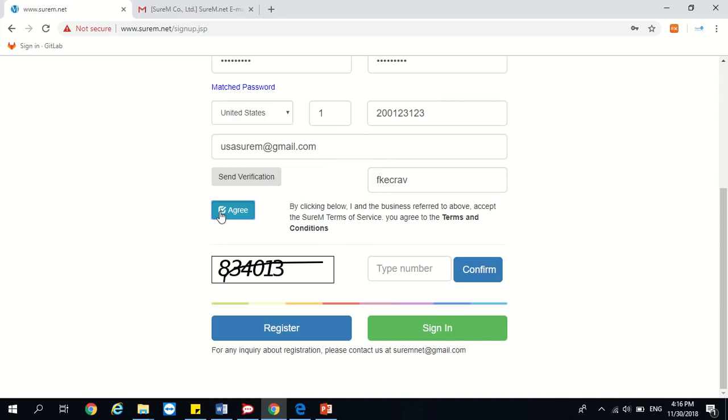Click Agree, indicating that you agree to the terms and conditions of our website, and type in the number that you see on the left-hand side and hit confirm.